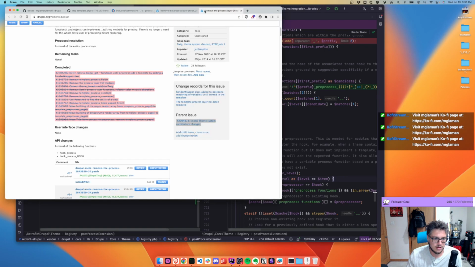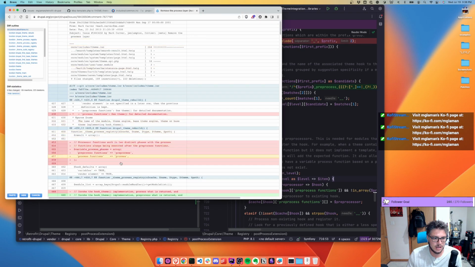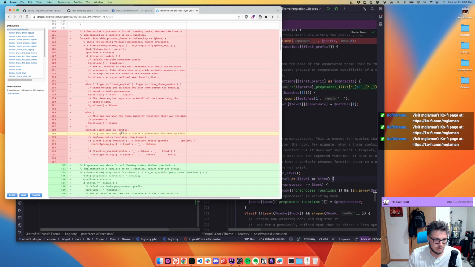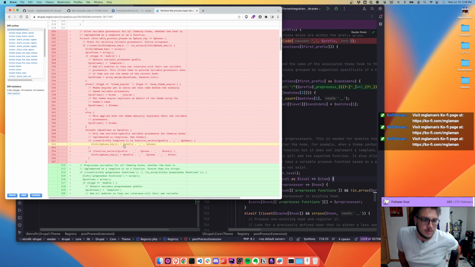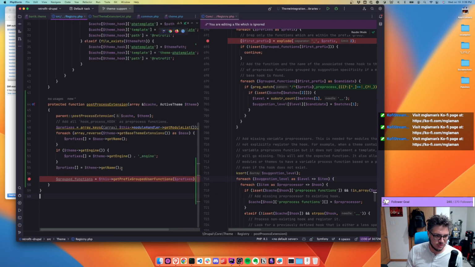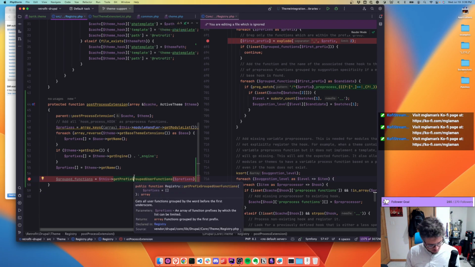But this actual patch just says prefixes, merge, type. So there's all the prefixes. So each prefix, phase, info, phase, key, adds. So I'm going to try to just keep it simple. Non-hook specific variable processors for theming hooks. Just keep it simple there.